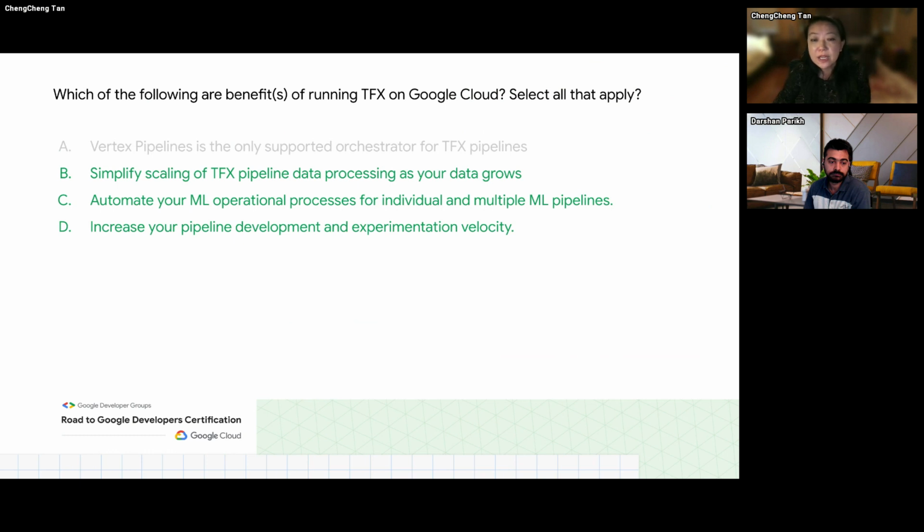Okay. So this one here, which one? So A is not true because Vertex Pipelines is not the only one. Which of the other three are you concerned is not true? So it's B, simplify scaling. It does simplify the scaling. That's why B is true, right? And C is true because it does automate the operational process. And then D, it does increase the velocity of your experimentation and development.